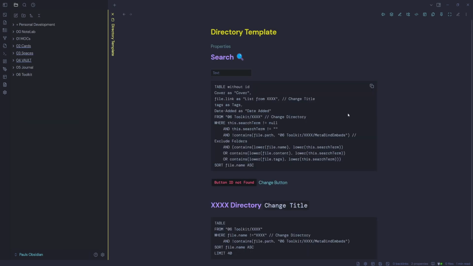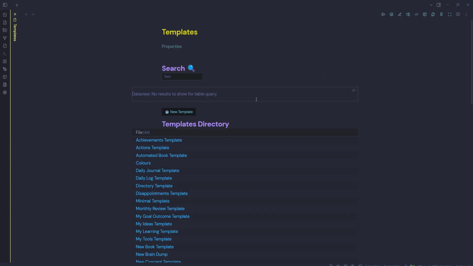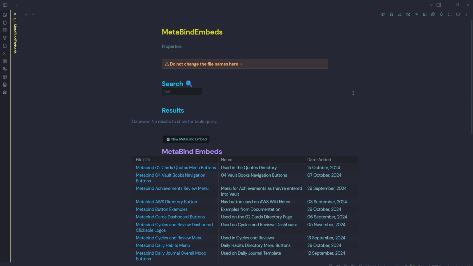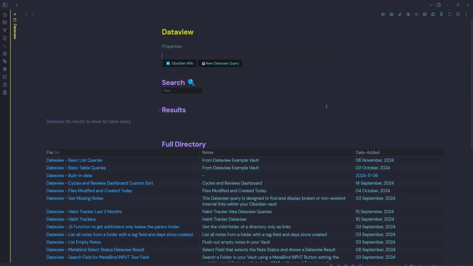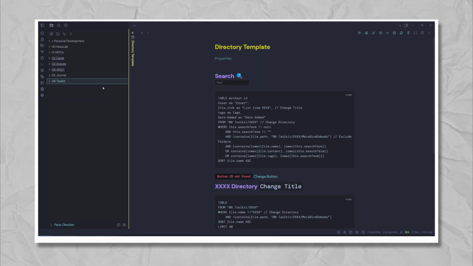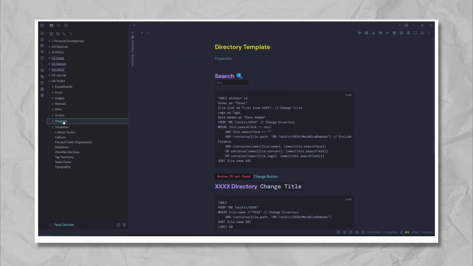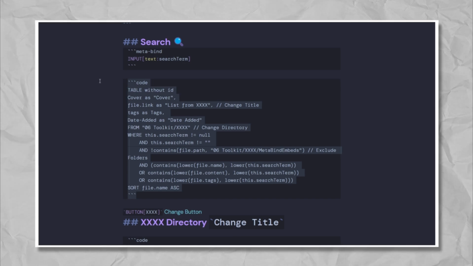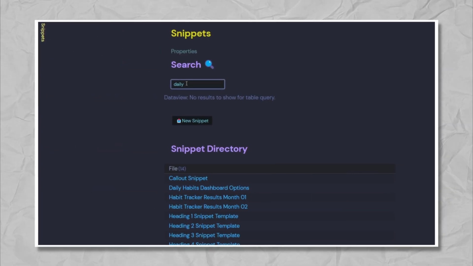So I'll supply this directory template in the video description, and you can use this throughout your Vault in any folder location that you would like. I like to use it on the template directory, my Metabind embeds, my DataView directory, and I also have a variation inside my book Vault. I hope this video sparks some inspiration for you to create your own folder directory inside your Obsidian Vault. It's a simple way to boost organization and streamline your workflow.